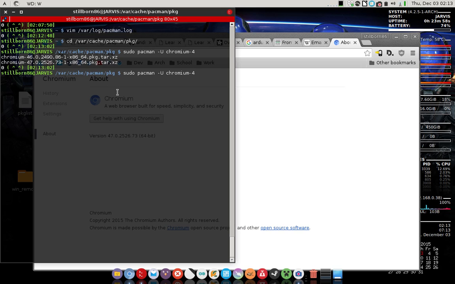Now, if you have a problem, let's say Chromium downloaded an update, and the update crashed my computer. Something's wrong, and I want to roll back to a previous version of Chromium, like I'm about to do. What I'll do is I'll go to this folder, pacman dash capital U, and I'll select the one that I want to roll back to. Again, right here I'm in version 47. I want to go back to version 46.